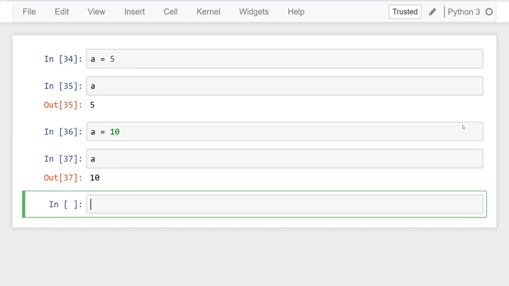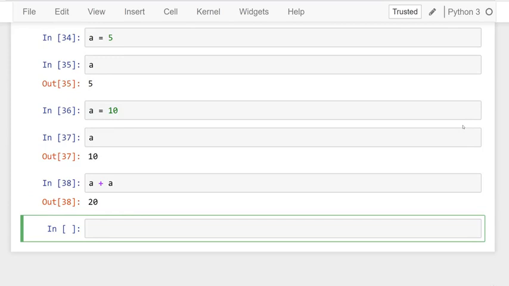And I can also add objects together. I could say a plus a, and that's going to result in 20 because 10 plus 10 is equal to 20. And Python also allows you to do reassignments with a reference to the same object. Let me show you what I mean by that.